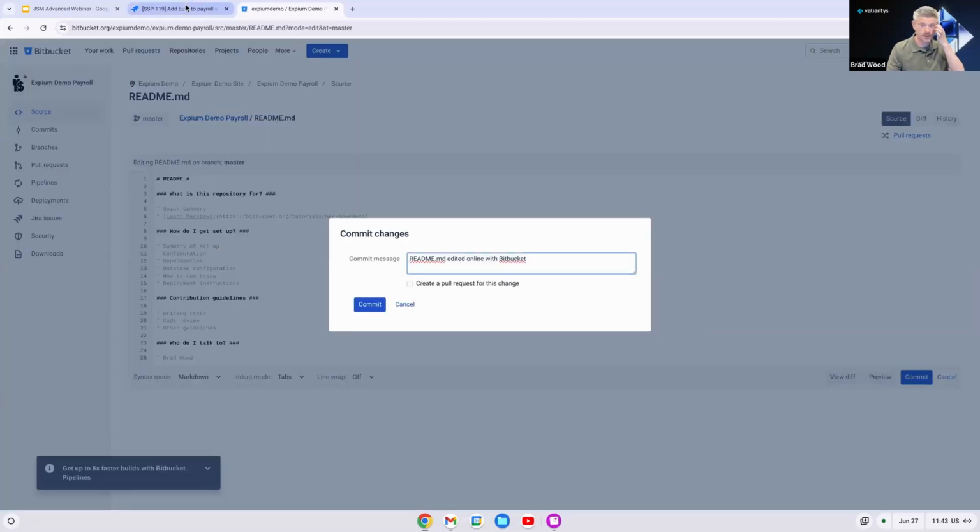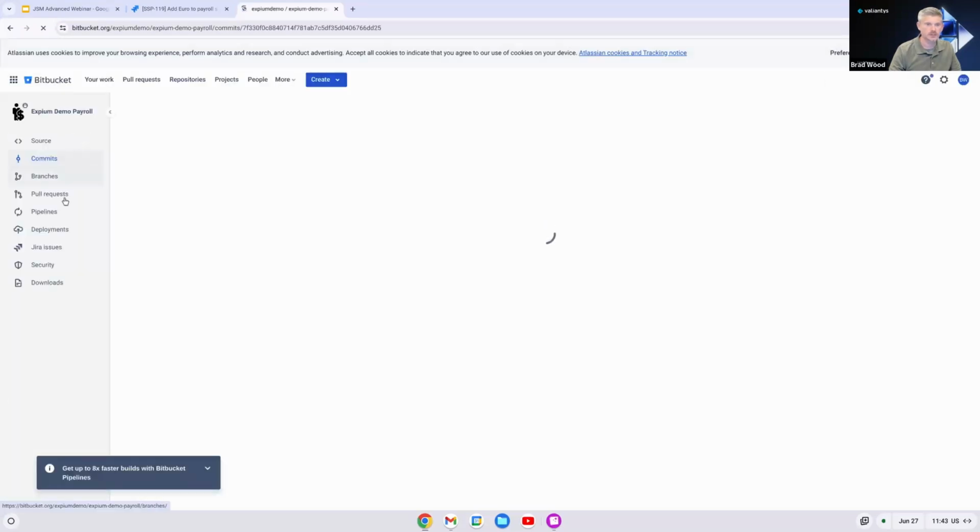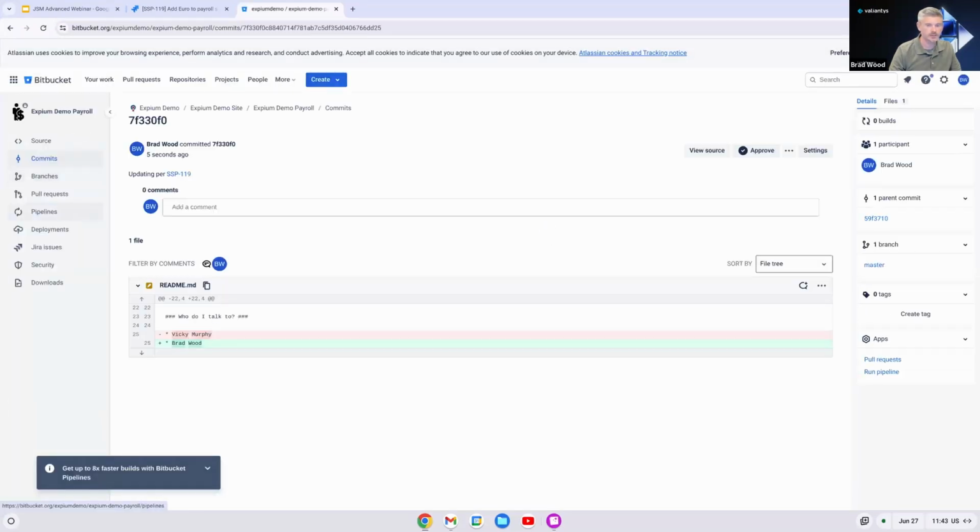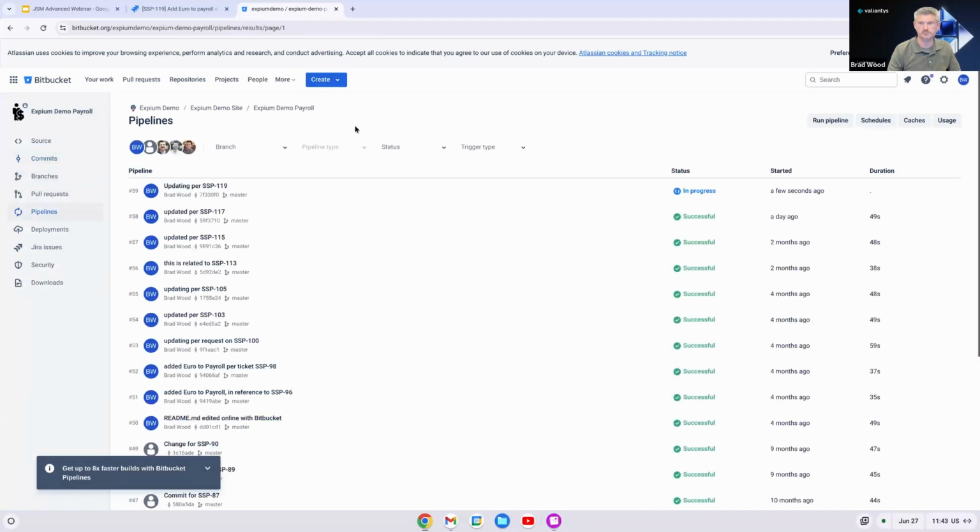And then before I commit changes, I am going to add a commit message. I'm going to say updating per SSP 119, which is the key of the ticket I just submitted. And we do recommend adding some kind of commit message when you are making changes to your code in your code repositories. I'll click commit. And then we'll go to the pipelines. And we're going to give this just a second to make this change.